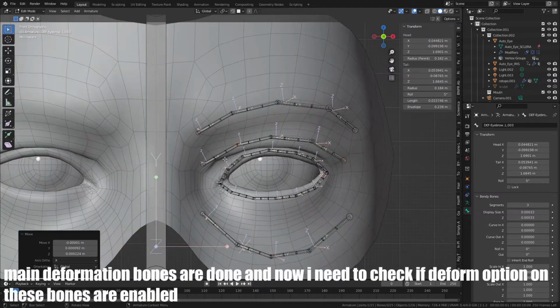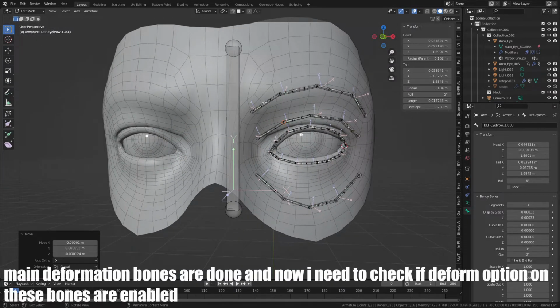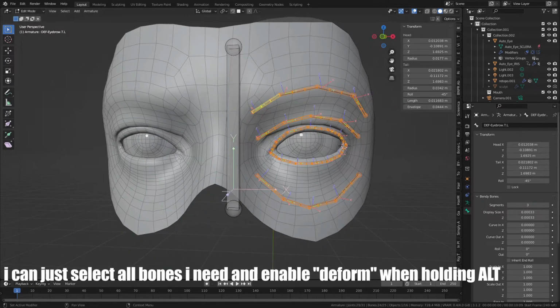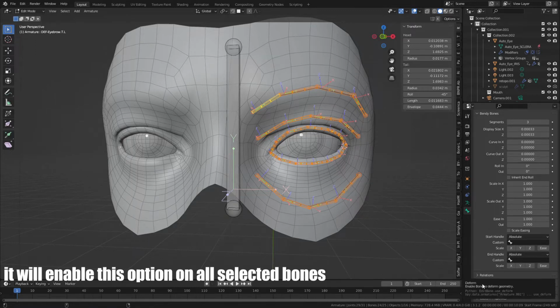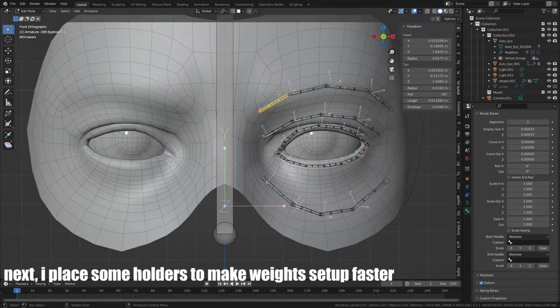Main deformation bones are done, and now I need to check if the deform option on these bones is enabled. I can just select all bones I need and enable the deform option when holding Alt. It will enable this option on all selected bones. Next, I place some holders to make weight setup faster.